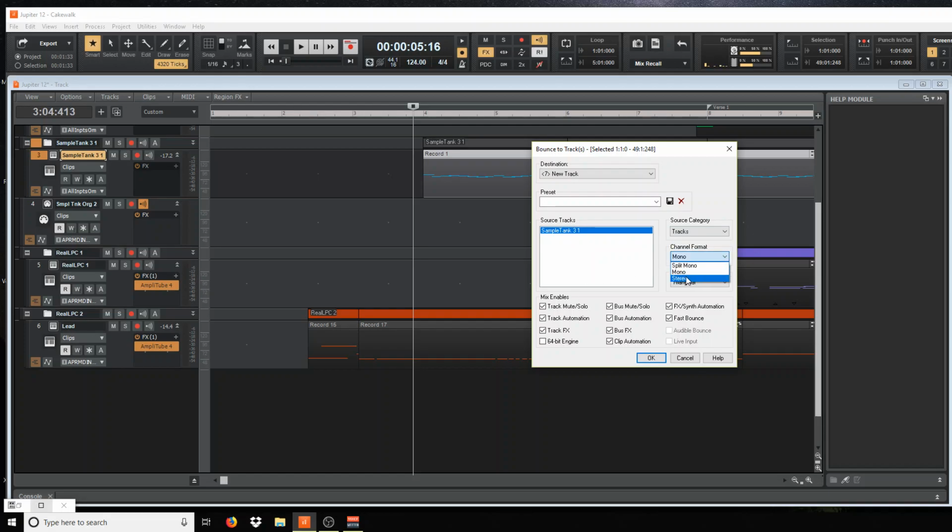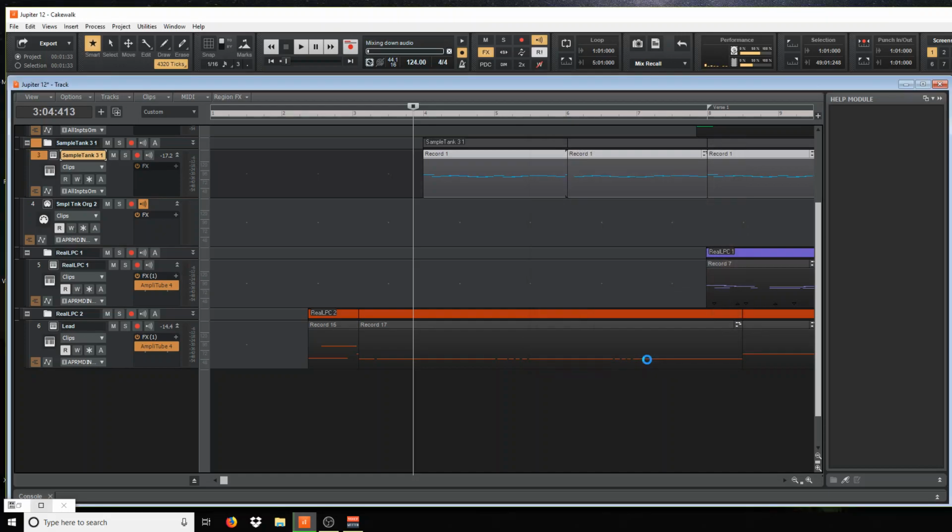Because this is an organ, I want to bounce it in stereo. Guitars, monophonic instruments like saxophones, you're going to want to do in mono. It's not necessarily a rule, but it's general. Vocals, mono. So in this case, because it's an organ, we're just going to bounce it as it is. Here we go. Let's check this out.